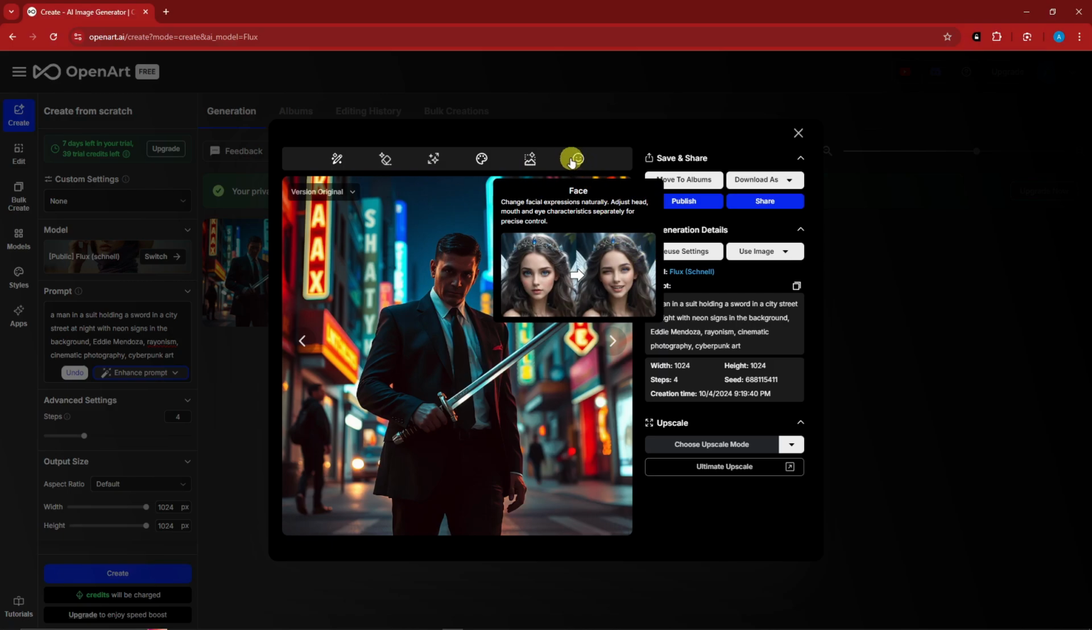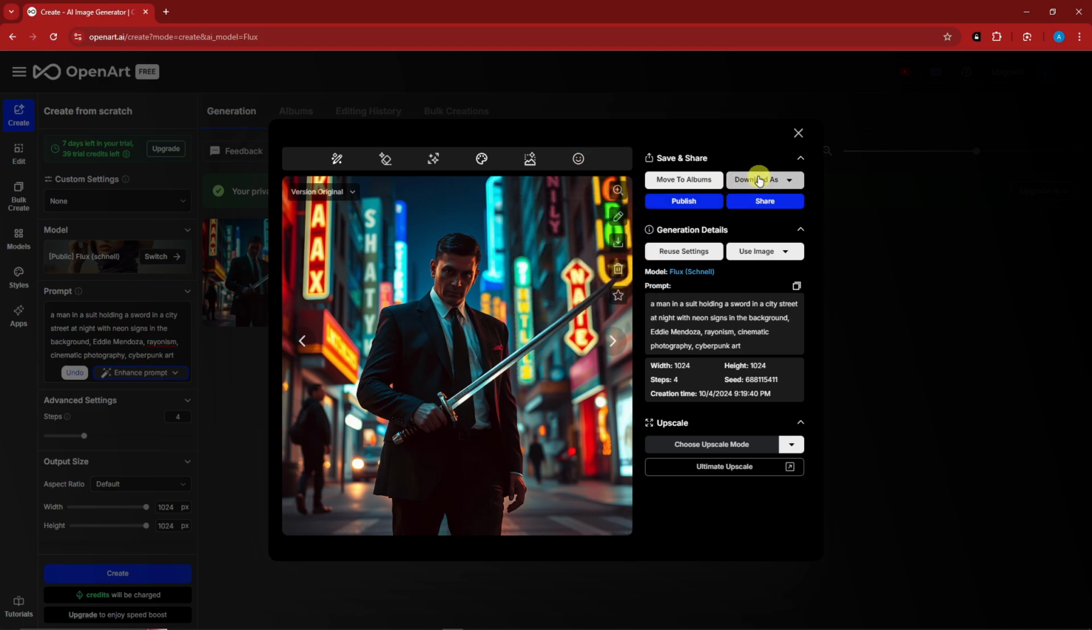Or you can control it. For example, you can change your facial expression with that. Anyway, I can download this as a JPEG, SVG. Take note, you can vectorize this image. How awesome is that? For free. Take note about that one.